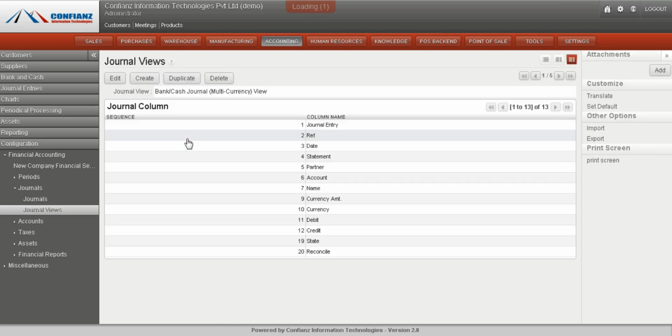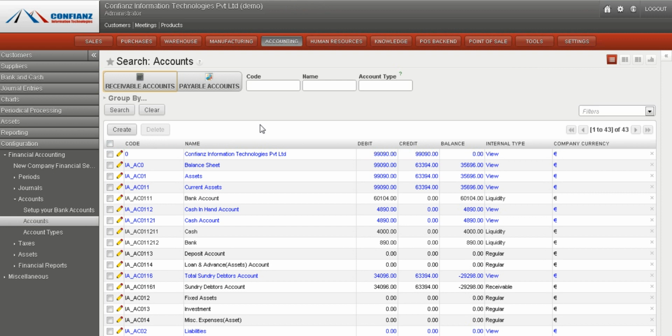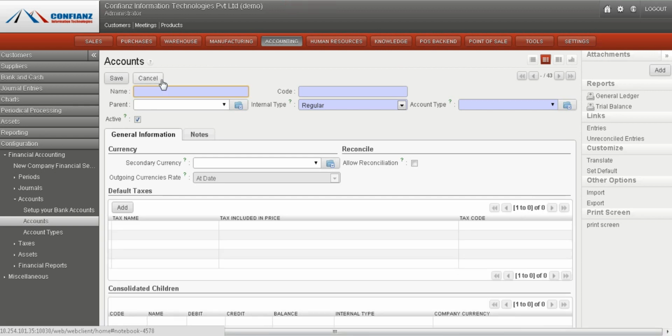It shows bank or cash journal, multi-currency view, etc. So these are about journals. Then the accounts, we can set up our bank account and all, and over here the accounts can be created by clicking on the create button. The name of that account and such details can be given.